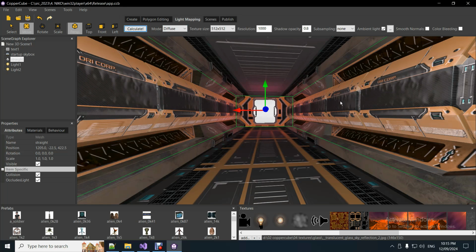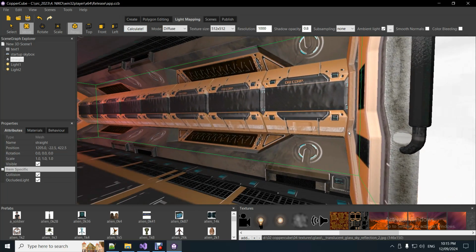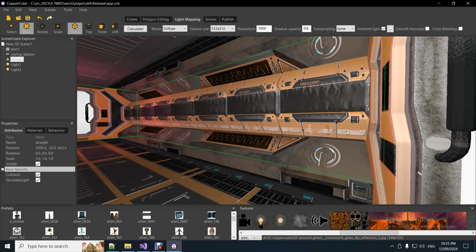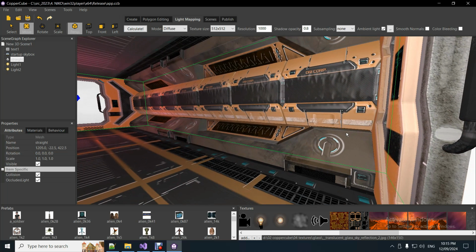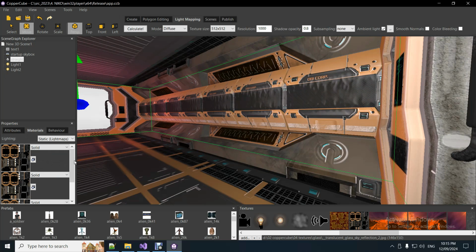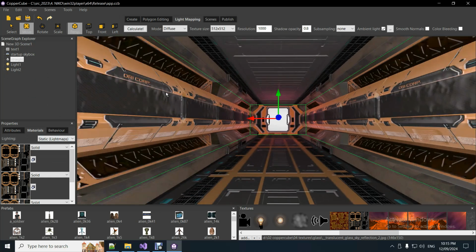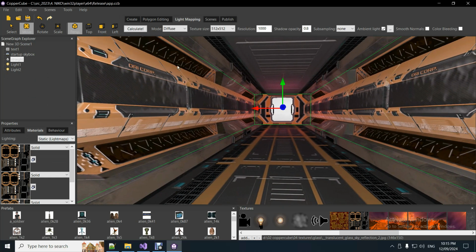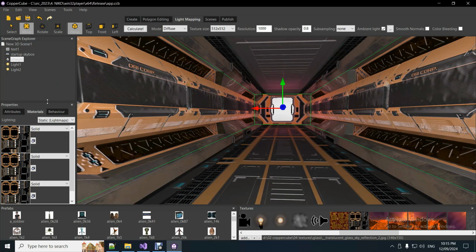So as you can see, this nice little interior hallway looks quite good, doesn't it? It's not perfect, but it's not too bad. It looks like it's got a normal map, but no, there's no normal maps at all. It's all baked into the texture.